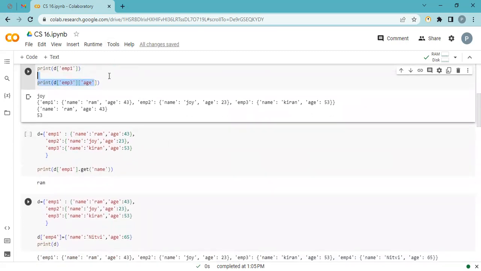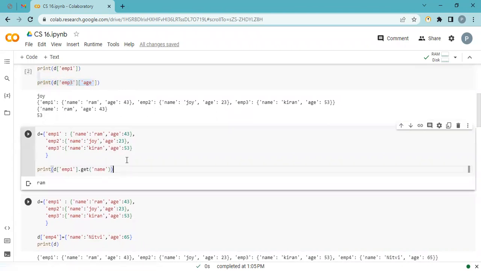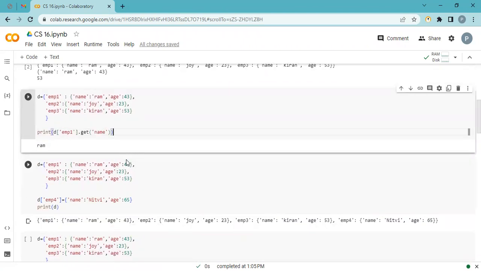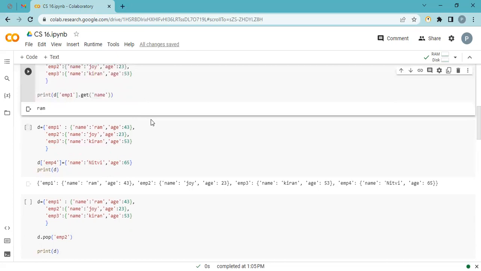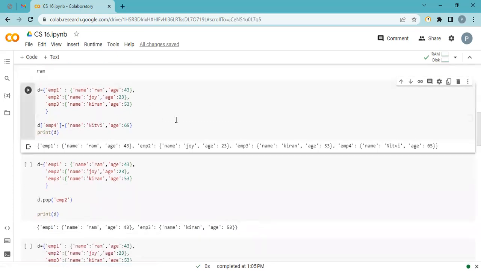Do the same thing with the get command. Only the syntax changes: D dot get, and in the round bracket I give the key. The output is the same: employee 1 and the name is Ram. It's a simple one. Now, let's go to the next example.